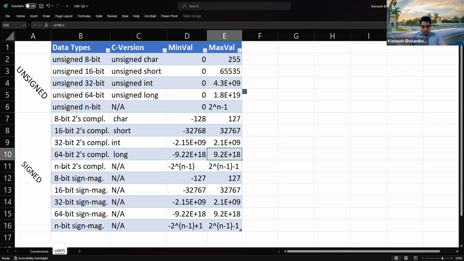The general case is if you have an n-bit 2's complement, the minimum number you can represent is -2 to the power of n minus 1, and the maximum value you can represent is 2 to the power of n minus 1, minus 1.